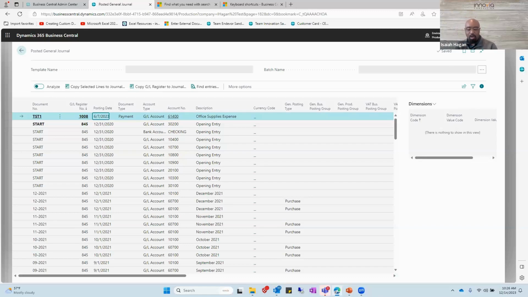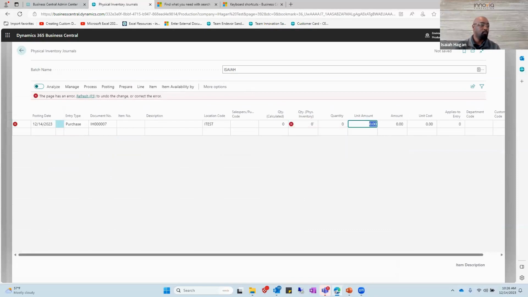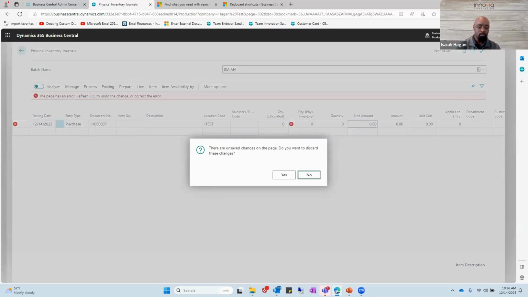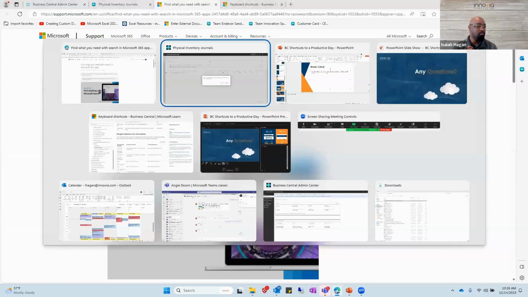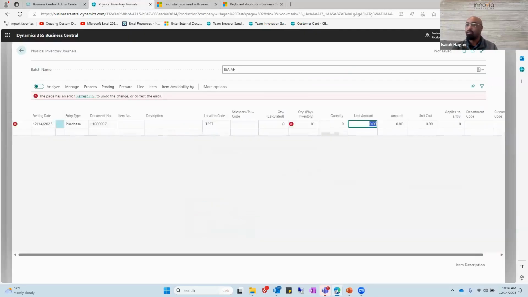Control Alt F7, sorry. You want to save. Sorry, Business Central. My keyboard does not like me today. Nothing wrong with PC. Thank you. I will have to use my mouse just to switch back tabs.